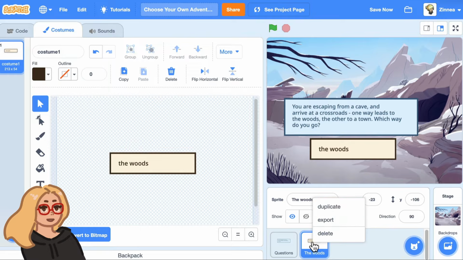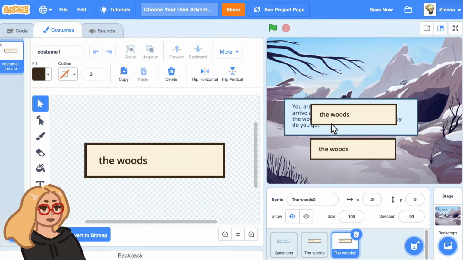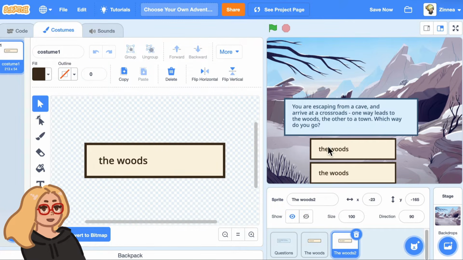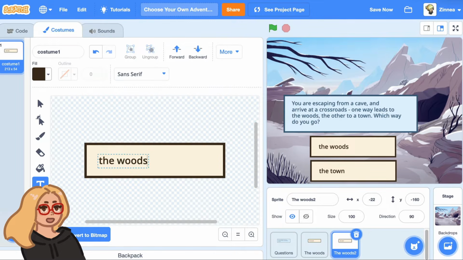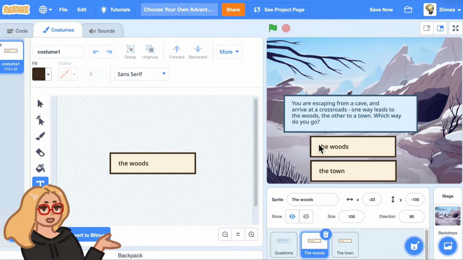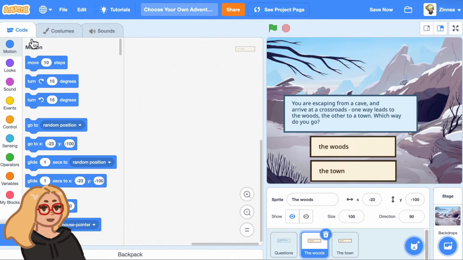So I'll just right click on this and click duplicate to make another one for the option to go to the town. Let me move these all up a little bit. So I'll make this one say the town, and I'll also name it the town. So we have created our options, but there's nothing that the player can do with them, so let's give them some code. So I'll click on the woods option and click on the code tab.